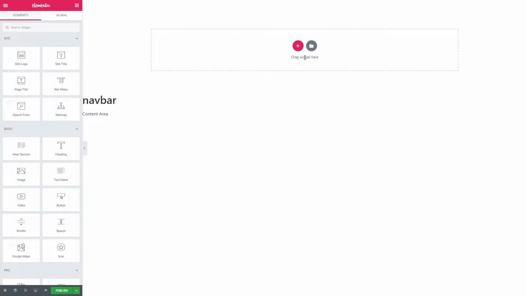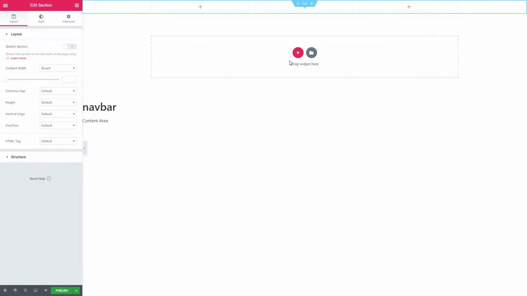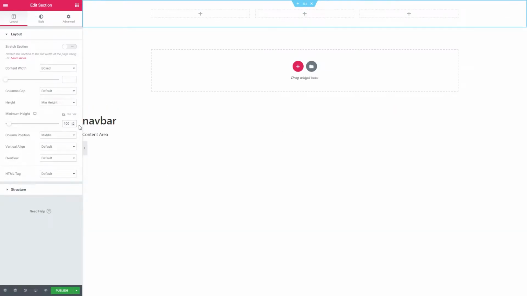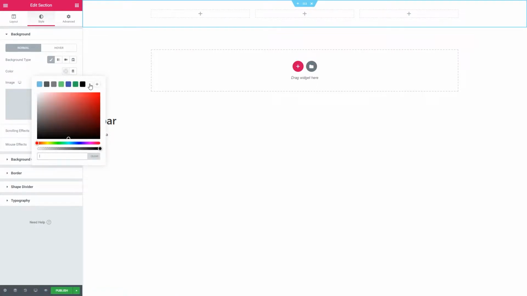And the first thing I need to do is add a section. So let's click the cross here. And I've already decided that I want my navigation to be made up of 3 columns. I'm going to have a logo here. I'm going to have my menu in the middle. And then I'm going to have some social media icons on the right here. So the first thing I'm going to do on the left is I'm going to make the height 100 pixels. I'm going to go over to style. And I'm going to make sure that the background color is set to white.